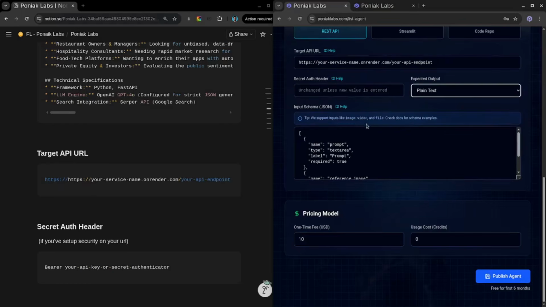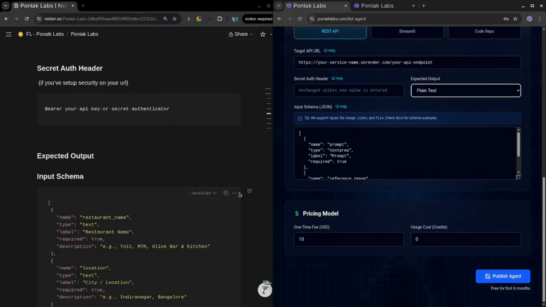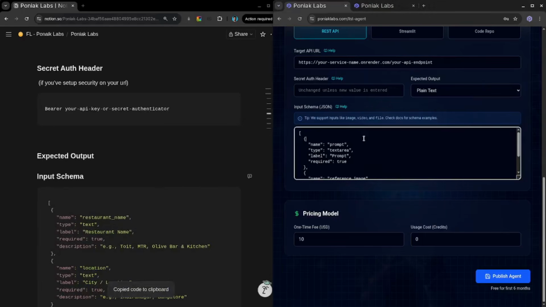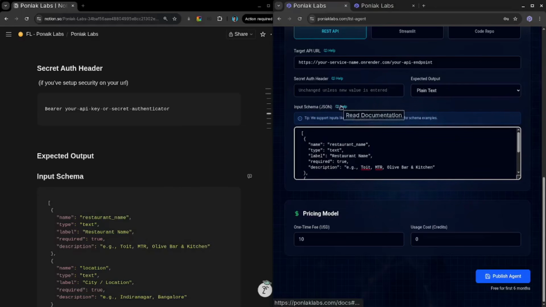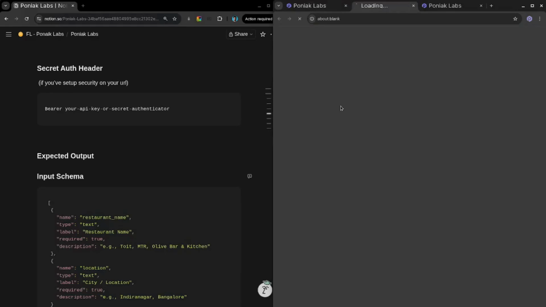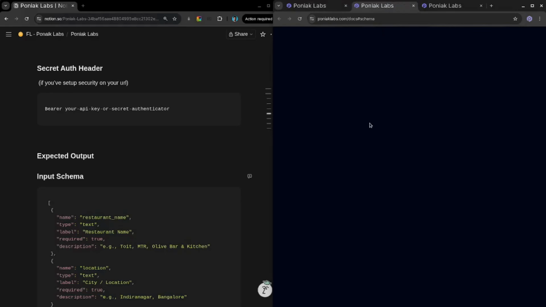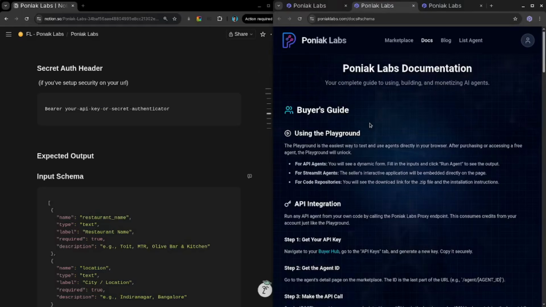Now we need to define the input schema. The input schema tells the platform what fields the user must fill before running the agent. For example, this restaurant analysis agent needs inputs like the restaurant name and location. So in the schema, we define each field with a name, type, label, whether it is required, and a short description. If you are not sure how to write the input schema, you can click the help link.